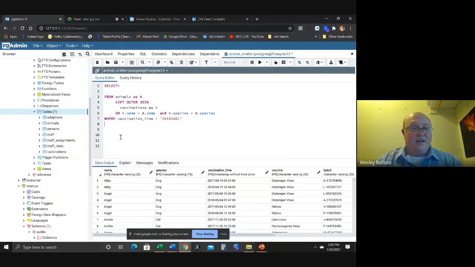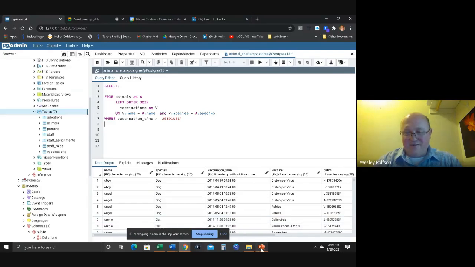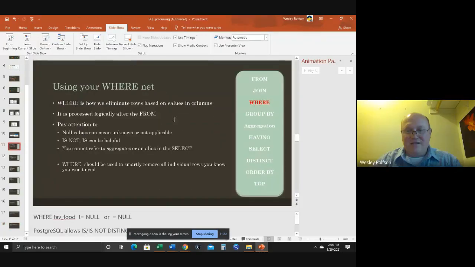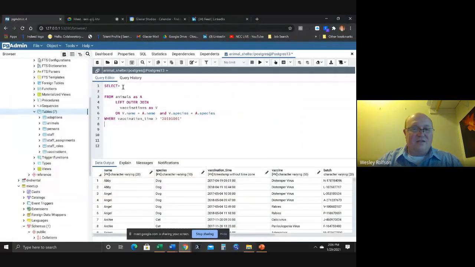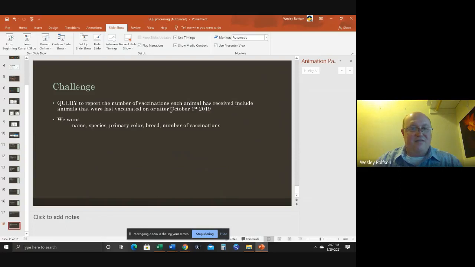Now the group by is done, and the next step in the processing, do you remember? Is it order? It is not order. Aggregations. Is aggregation. Yep. And your aggregates are, so we need to do count of something. You're going to do the number of vaccinations.